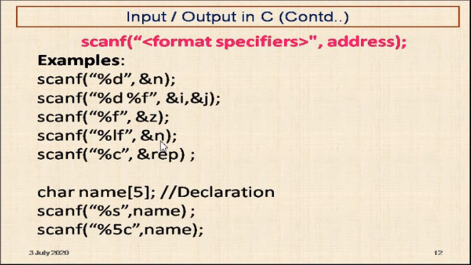Suppose you have declared the variable n as the data type double, then we have to use %lf, long float. Then if you want to get a single character from the console, use %c first. If you want to get a group of characters or a string from the console, then you have to go for either %s directly, that is s for string, or we can specify the number of characters, that is the width of the string, as you can see here.